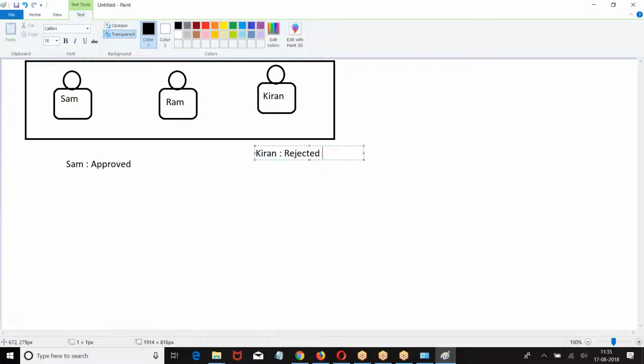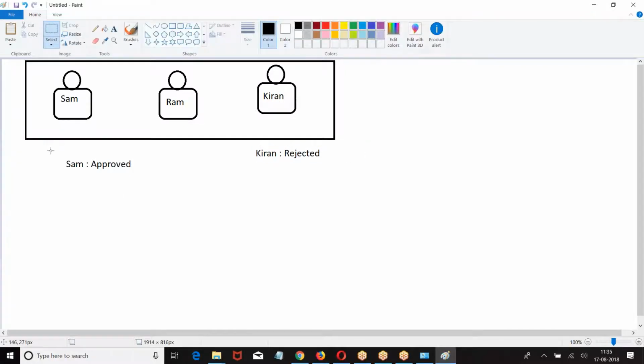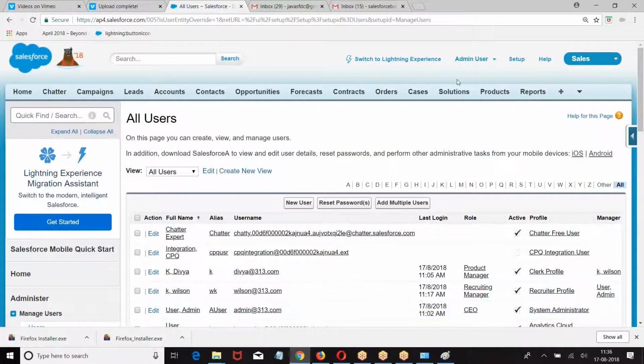Second one is unanimous. When I say unanimous, what will happen? All the 3 people have to approve it, then only the record is approved. When all the people approve, then only the record will be approved, which is called unanimous approval process. I hope you are good. So what we have? First response approval process. Second one is unanimous approval process. Let me define an example here.